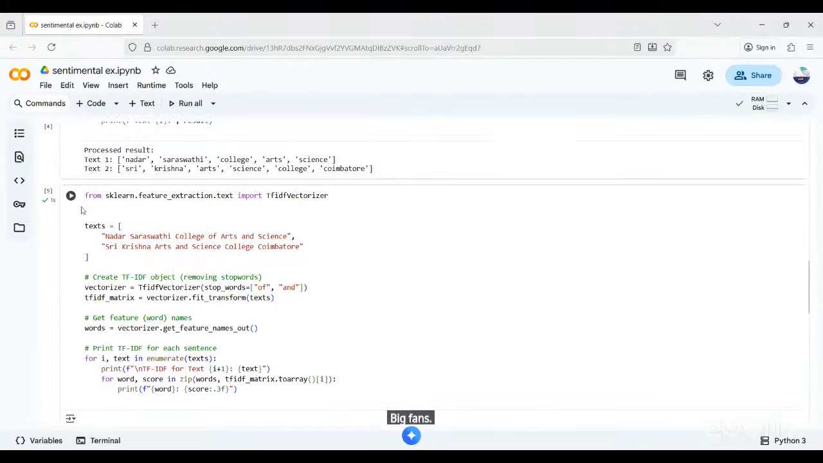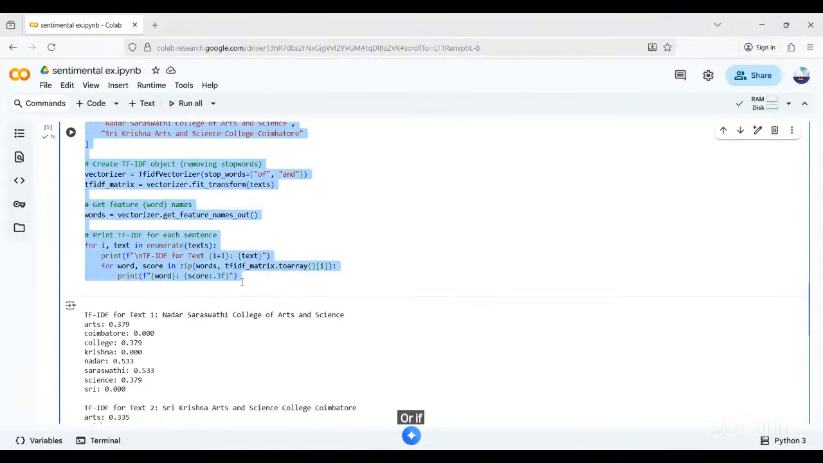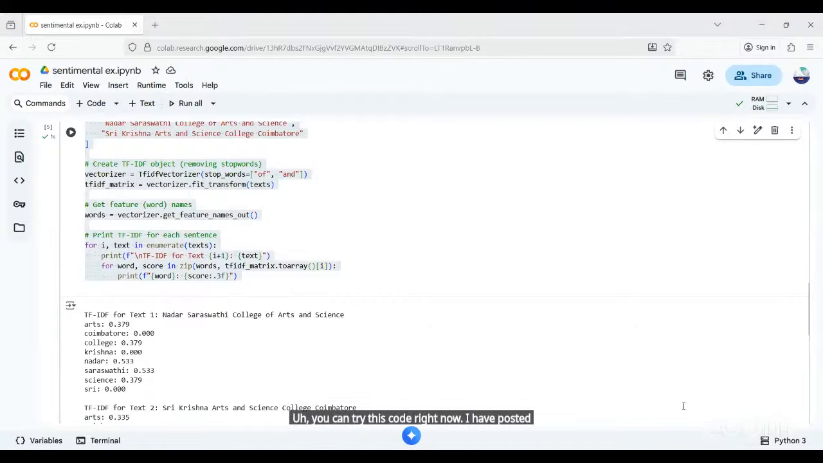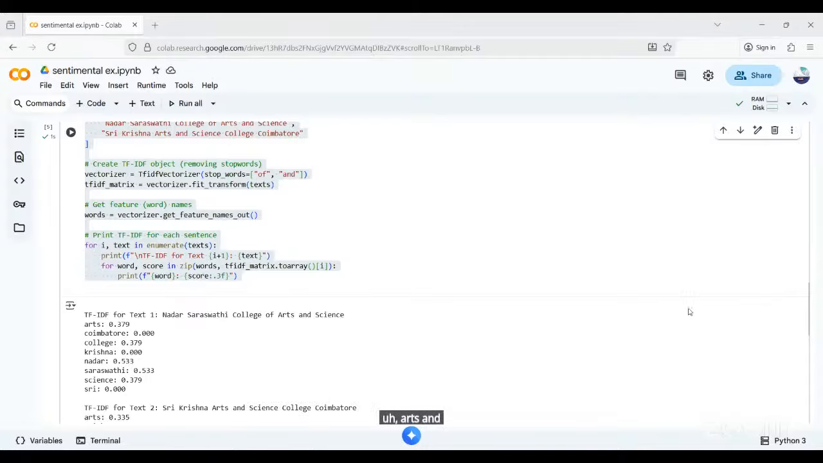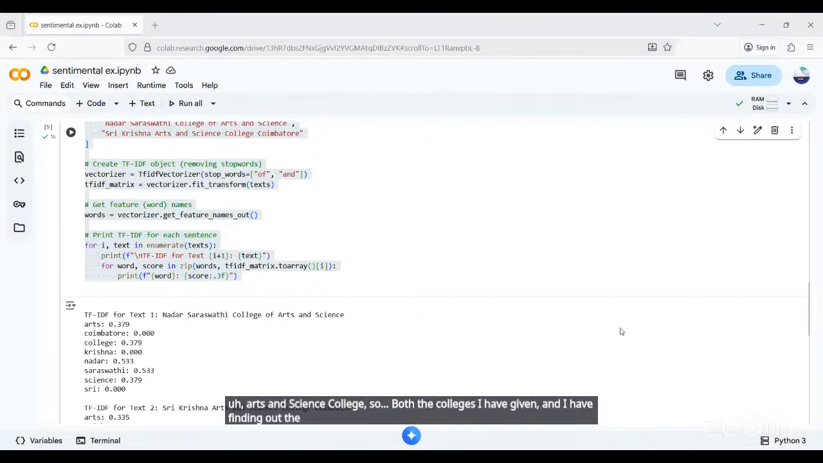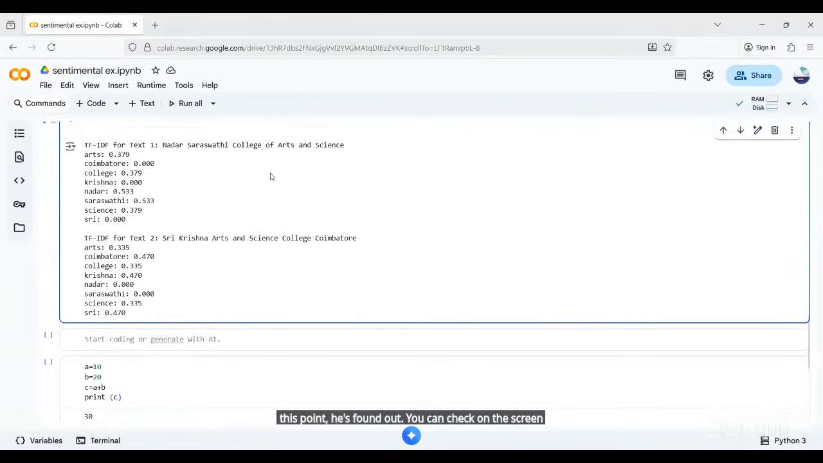When you find time, you can work on this program. You have the Colab links, and you can try this code right now. I have posted it in the chat. I had given Nandha Saraswathi College of Arts and Science and Sri Krishna Arts and Science College. Both colleges I have given, and I am finding out the importance of each word in each document. So TF-IDF for each word in each sentence is found out. You can check on the screen. I have shared it as well.